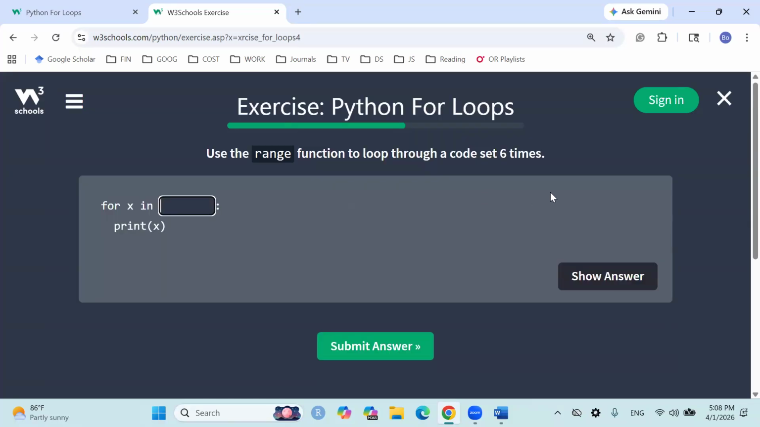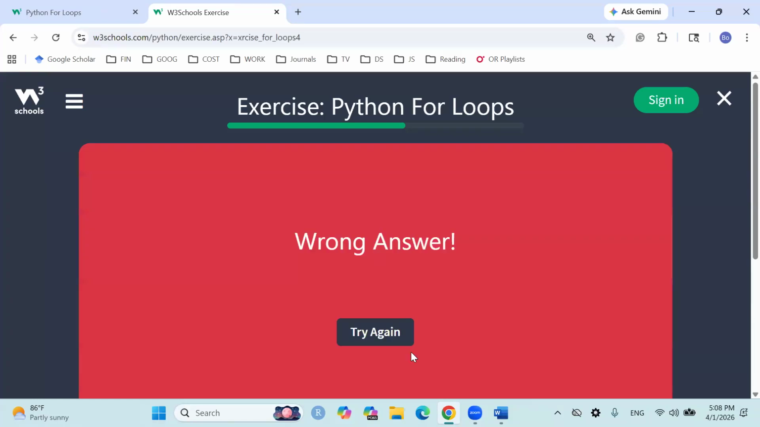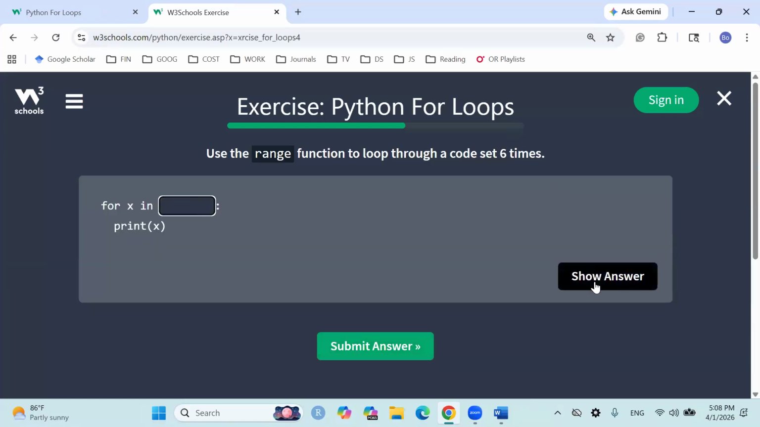Use a range function to loop through a code set 6 times. I want to use 5. Oh, no. Let's see. Oh, 6. Because the upper limit will not be counted. It should be 6, because 6 times, right? 0, 1, 2, 3, 4, 5. That is 6 times. So the upper limit should be 6.